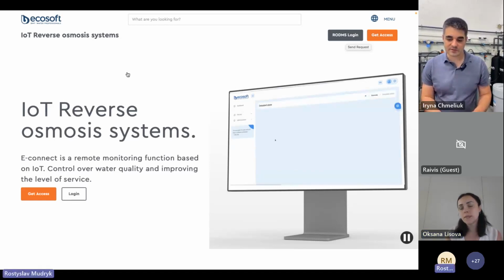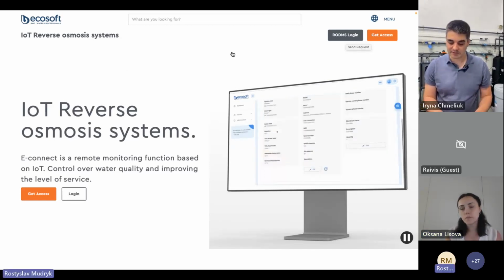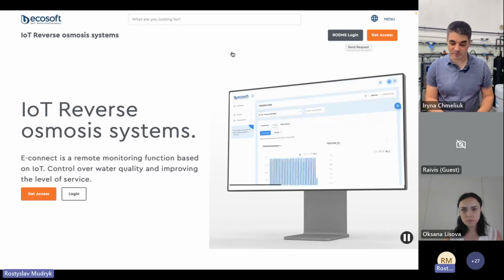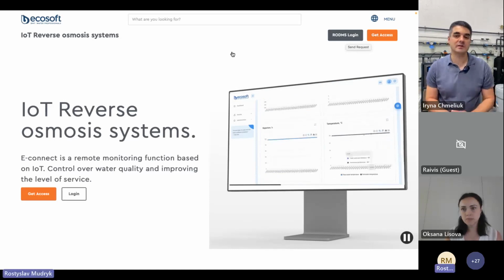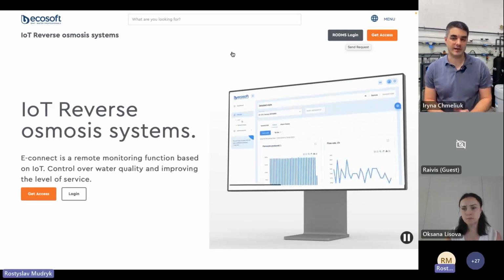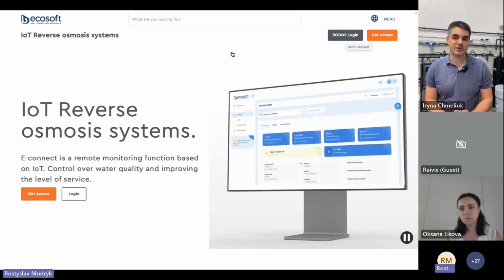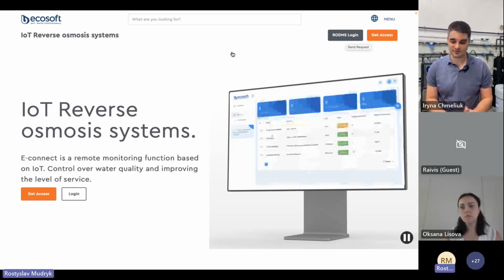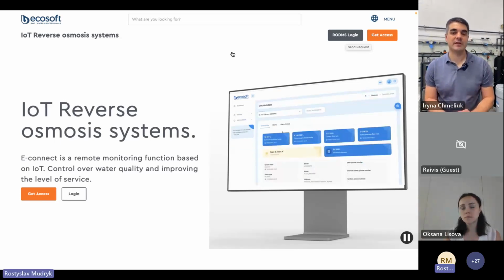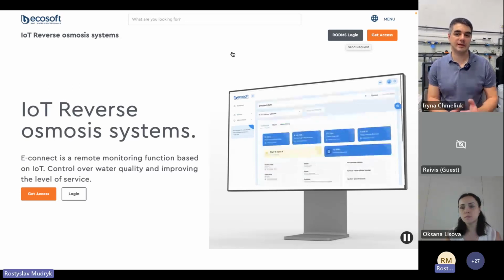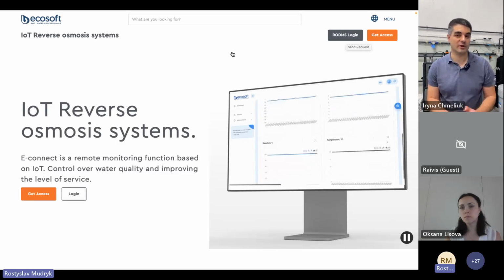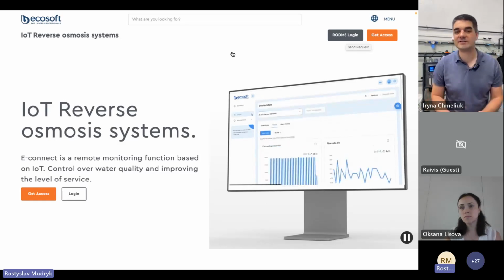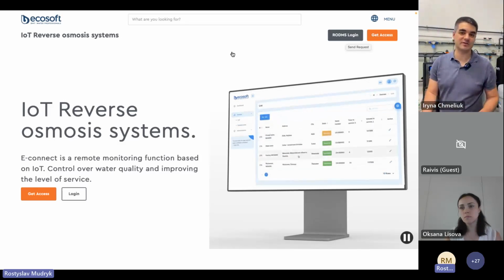Yeah, all the systems are equipped already from our factory. They're equipped with a SIM card. So the SIM card is installed by us at the factory, and the first connection to the internet is done at the factory. So this is important. And then the system is available and can operate in almost all countries all around the world. So at least it operates in all countries where we sell Ecosoft products.